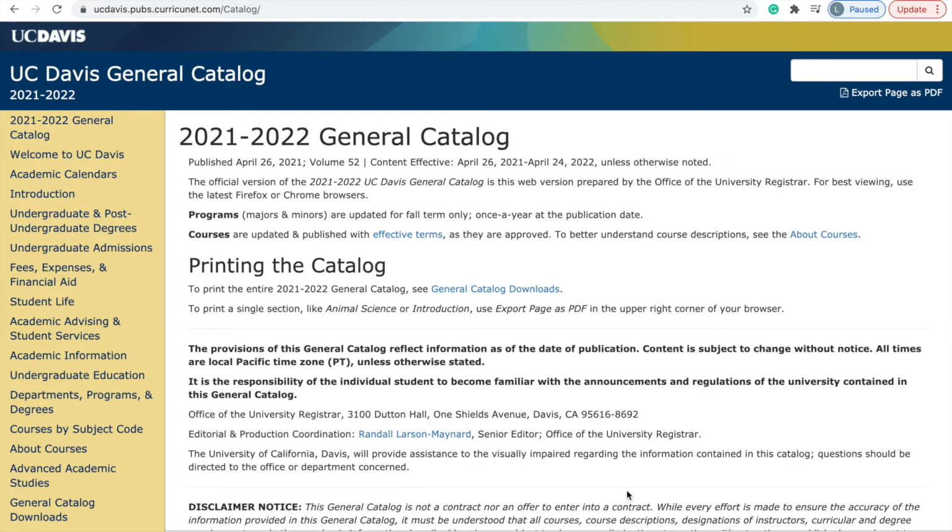Another thing I'm going to be discussing is the general catalog. It can be a little intimidating at first, but once you get the hang of it, it can be a really useful resource when preparing an academic plan or planning ahead for class registration. The three main tabs that I use in the general catalog are undergraduate education, departments, programs, and degrees, as well as courses by subject code.